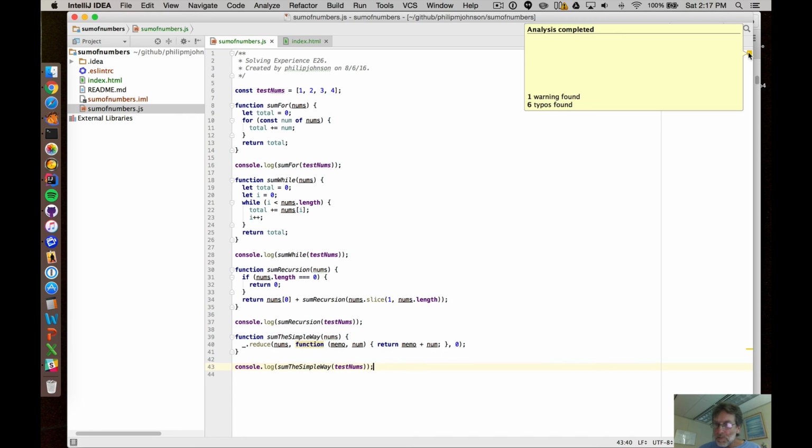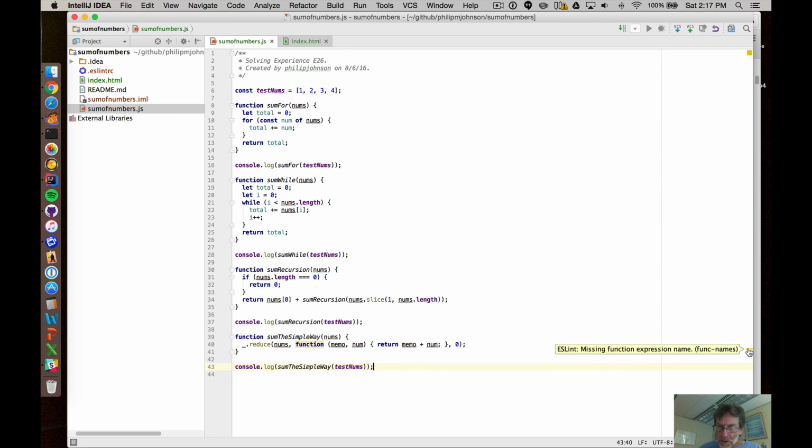No, we've got some little problem here. Missing function expression name. This is an ESLint warning, not an error, but we do want to get to the green check mark. So we'll call this, I don't know, memoizer. Okay, and that gets rid of that. So now we've got our green check mark.